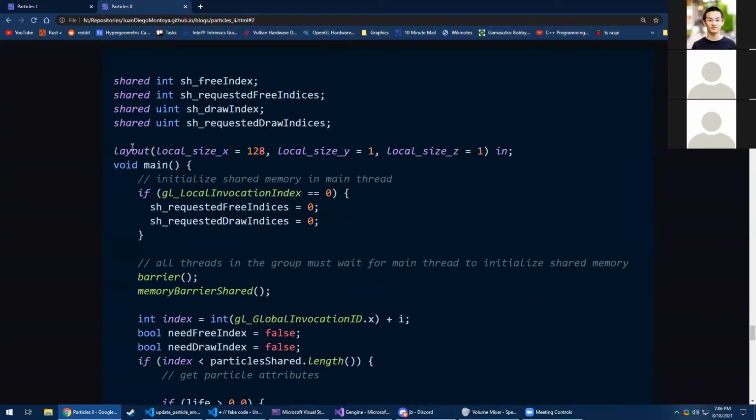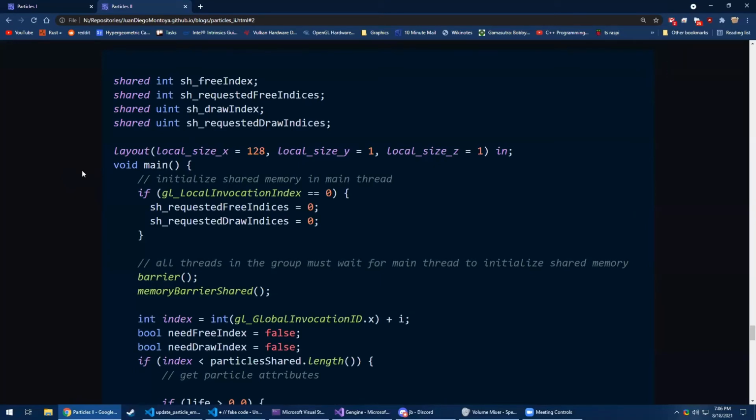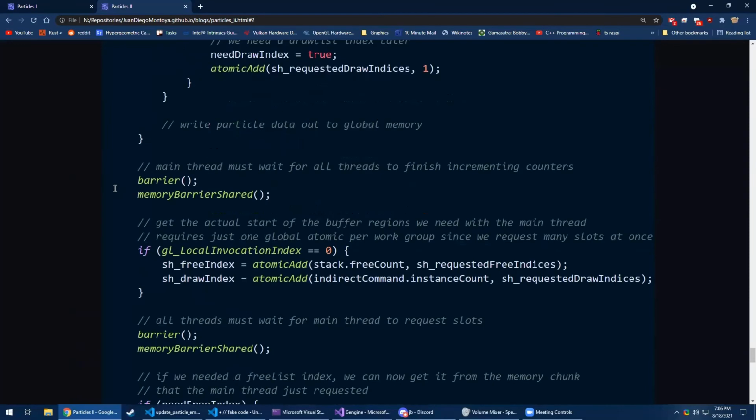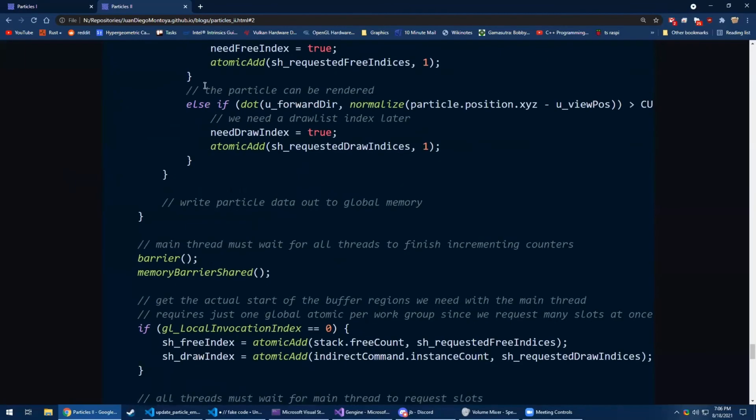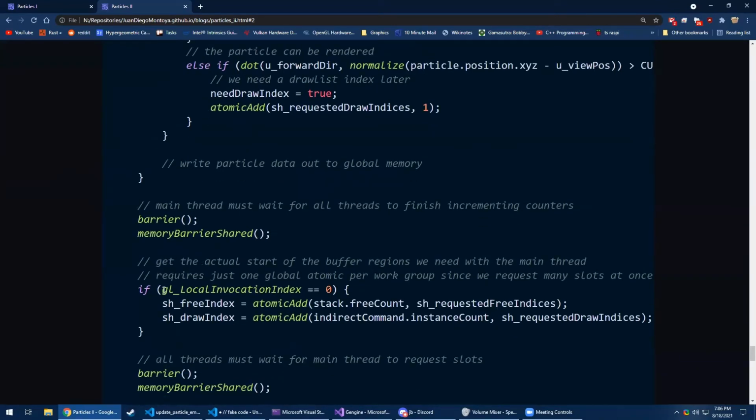And then they'll put the start of the range that was requested into a shared variable for the threads to later use. Which line does the main thread per wave request it from the global memory? Right here. So we wait for all the particles to finish requesting with the barrier, and then the main thread does atomic increments on the global memory.